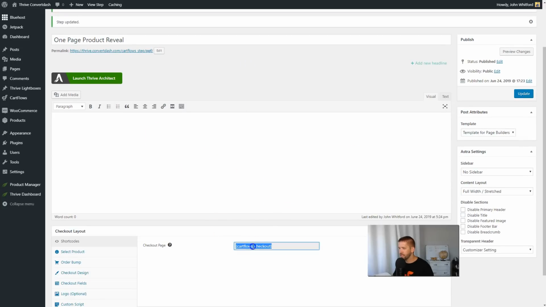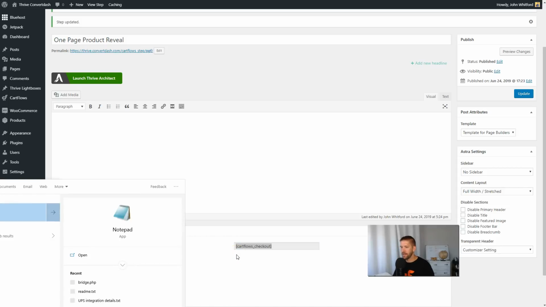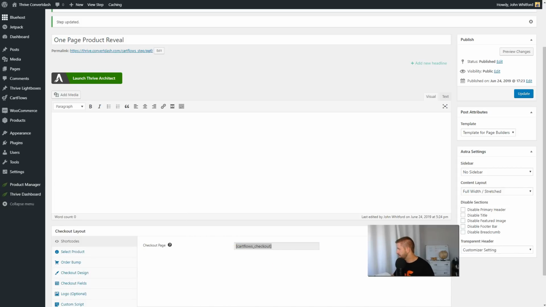What I want to do is just grab this shortcode, Cartflows checkout, and I'm going to open up a notepad and just keep this guy handy off to the side here so I don't forget it when it's time to put it into the right place.